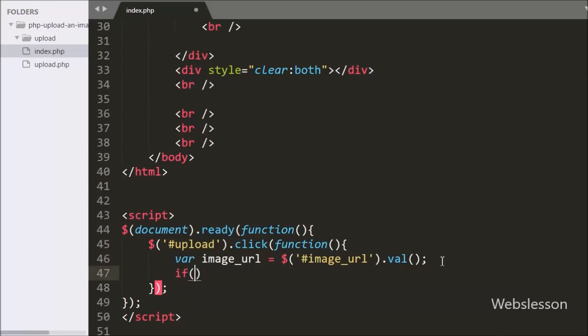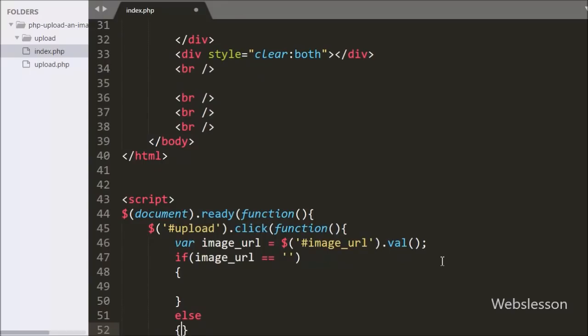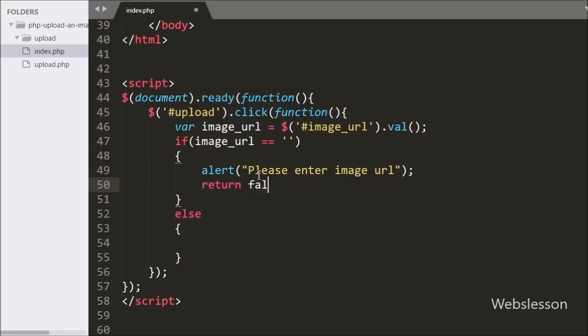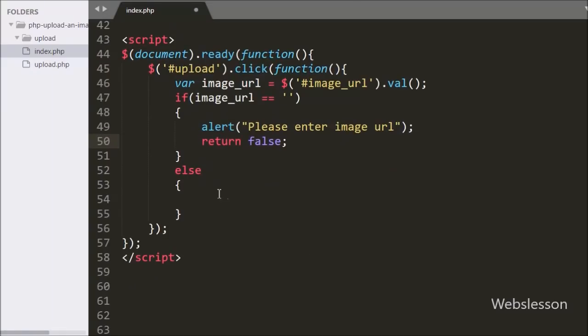Below this we have written an if statement, and under the condition we have written imageURL value equal to blank. If this condition is true then it will execute the if block, otherwise it will execute the else block of code. Suppose the imageURL variable value is blank, then it will execute the if block, and under this we have written an alert with a message, so this message will pop up if the text box has no value.